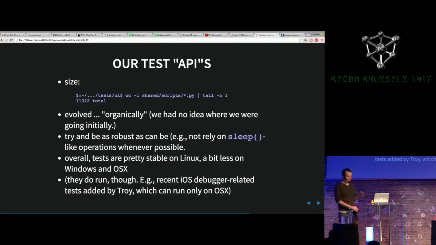Yeah, so the tests are pretty stable on Linux, and as I said, a little less on Windows and OS X, but they do run. And a colleague of mine, Troy, recently added a bunch of tests for iOS debugging, and obviously those must be run from a Mac platform because Apple.